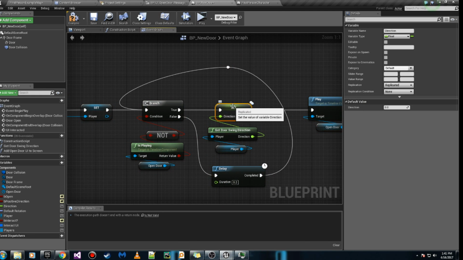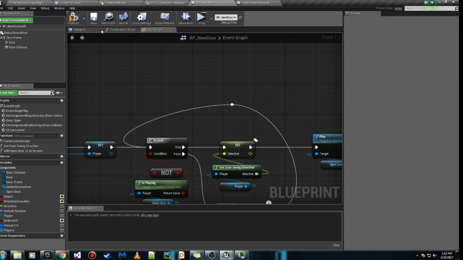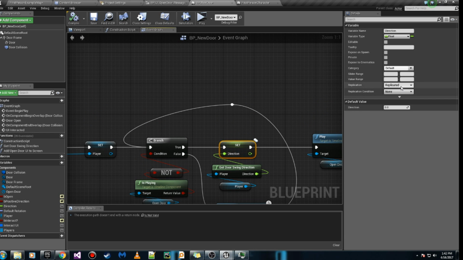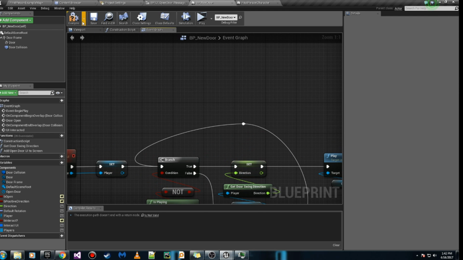The one thing that did change in between videos, and I forgot to change it back, is the direction float variable. We're going to make sure that's replicated too. We just want to make sure that that value is replicated. It may not be necessary, so let's first see if this works without it being replicated.